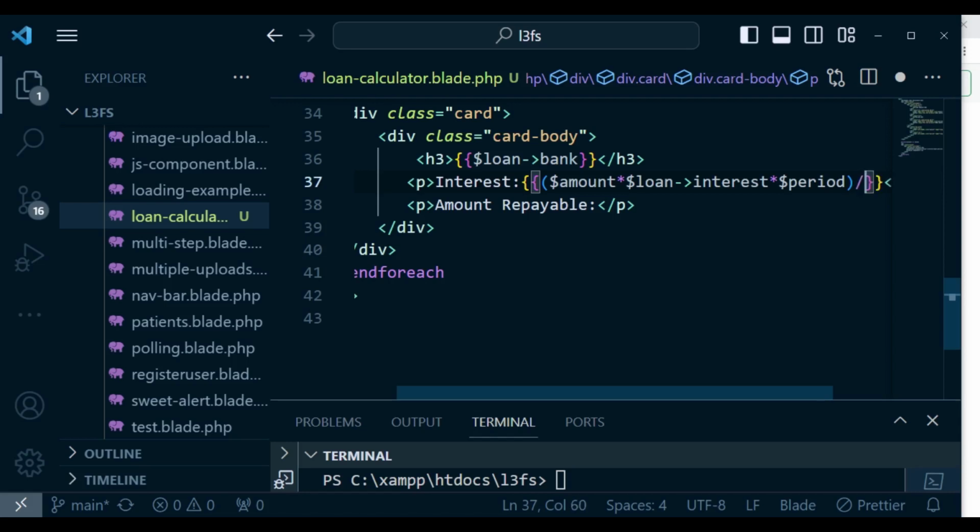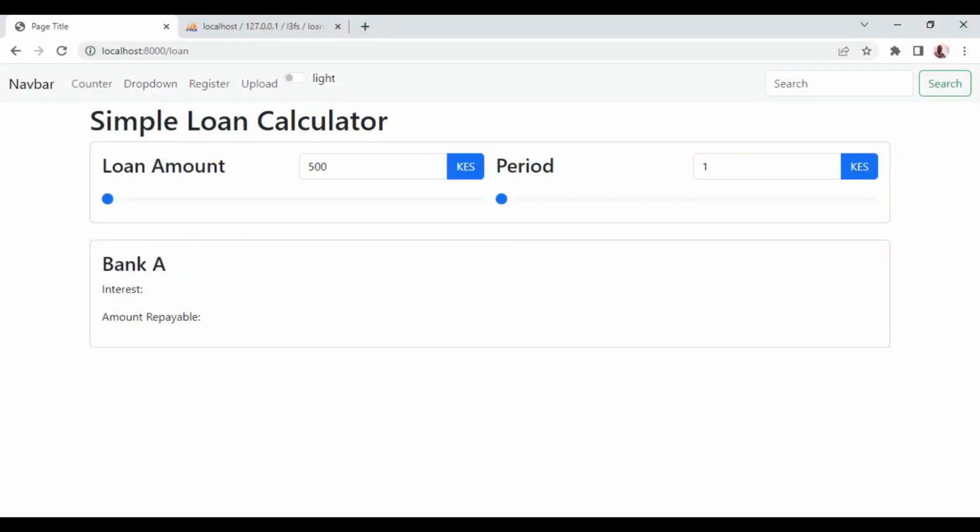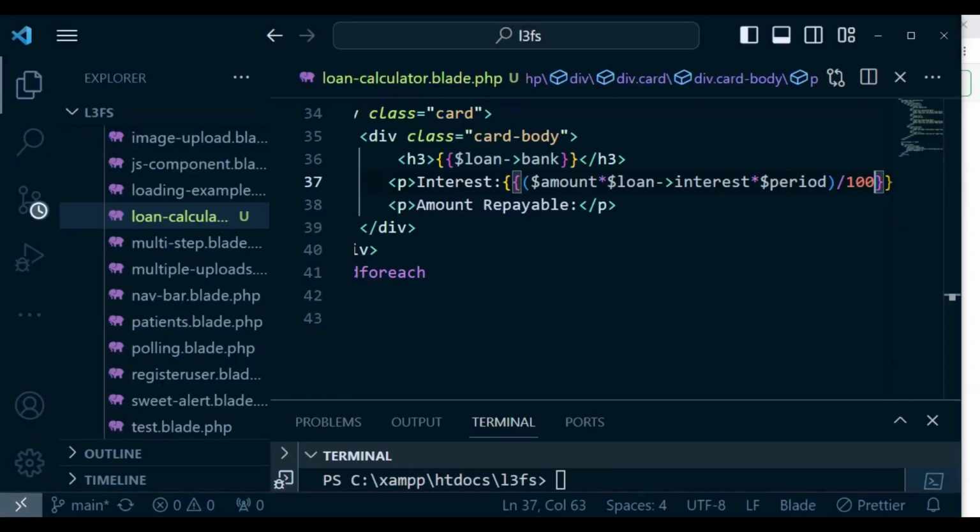That division, I think it's like this, divide by 100. So let me refresh and see if there's a calculation for interest. Yes, the interest is 7.5 shillings or something, so it's in amounts.